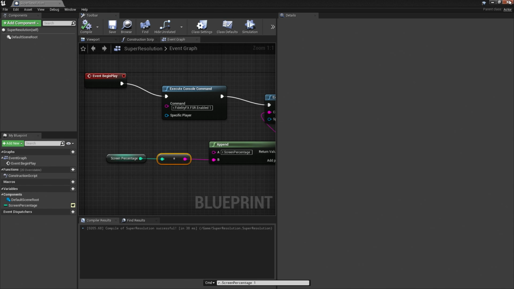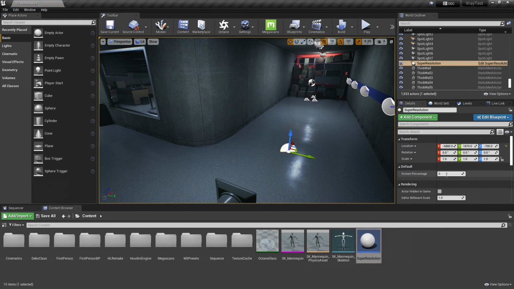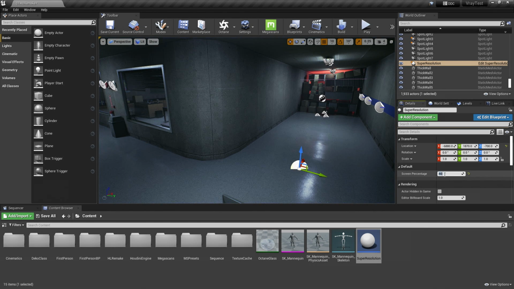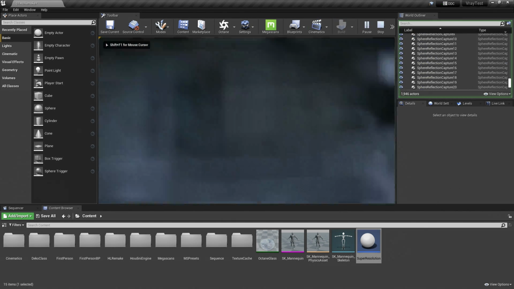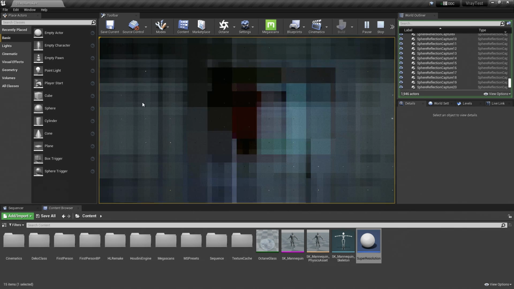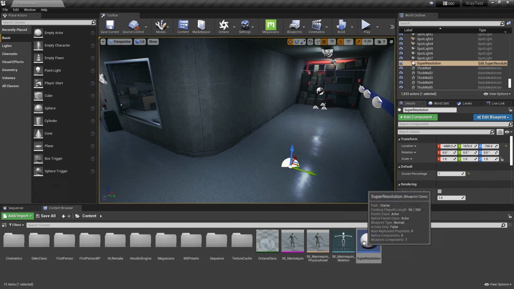Compile, save. Now I can drag it into the world. So I now have this option for a screen percentage, so I can type a value here, so let's say 80%, and it should just work. That looks pretty decent. If I type 1%, so we know it's working, and yep, we get this mess. I don't know how to describe this, it's trippy though. Perfect.